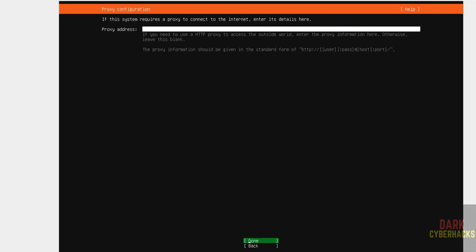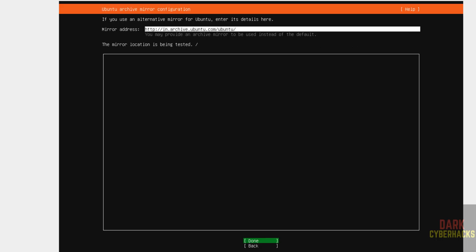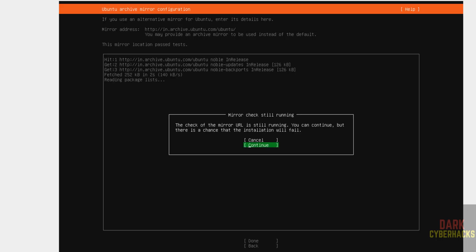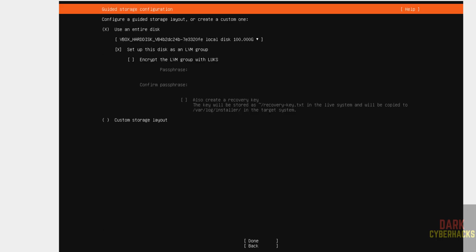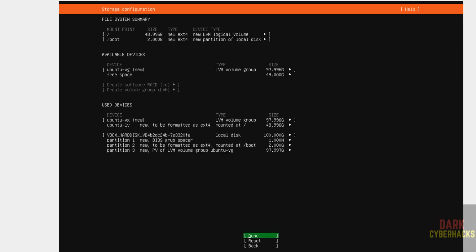Now proxy configuration, I don't want to configure. So keep it as blank and select done and hit enter. Ubuntu archive address. So this is the mirror address. So select done and hit enter. Select continue and done. Use entire disk and select done.